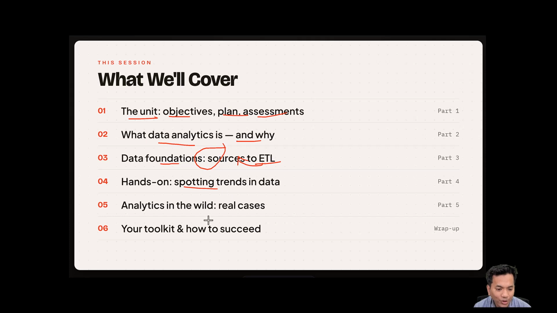And then the next thing, which is number 5, is I am going to show you some of the real use cases where companies actually utilize data analytic, and in the end they can save a lot of money. One of the companies is Petronas and the other company is Grab. And the last one is we summarize everything, and I'm going to tell you what toolkit you are going to use, the software, the license and everything for this subject, and how you can succeed in this subject. So that's it for what we will cover for today.